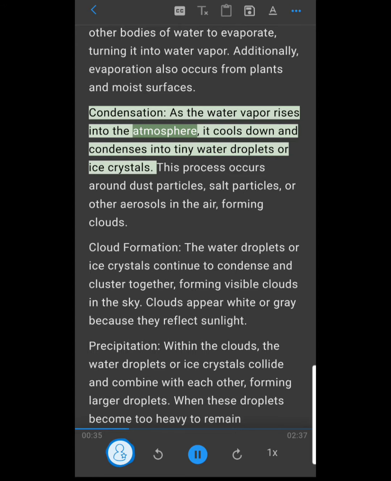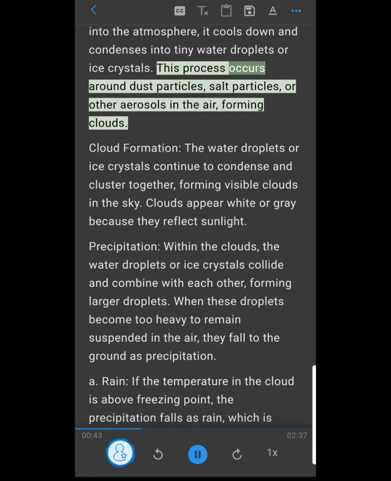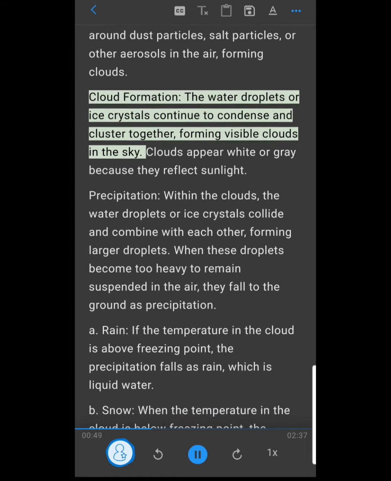Condensation. As the water vapor rises into the atmosphere, it cools down and condenses into tiny water droplets or ice crystals. This process occurs around dust particles, salt particles, or other aerosols in the air, forming clouds.